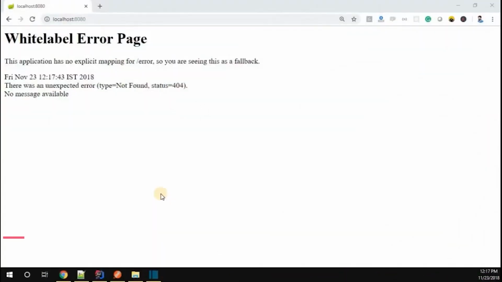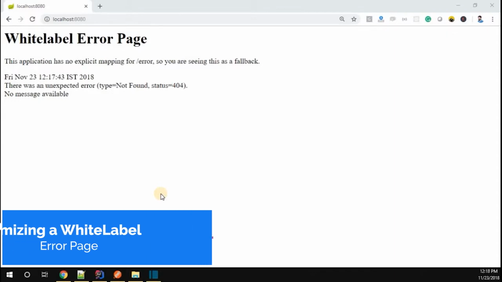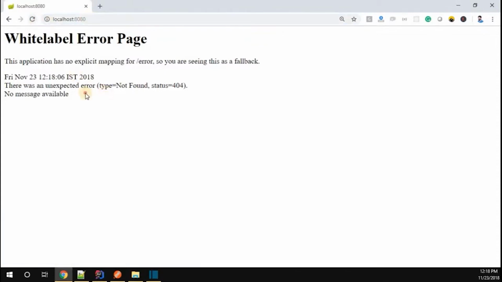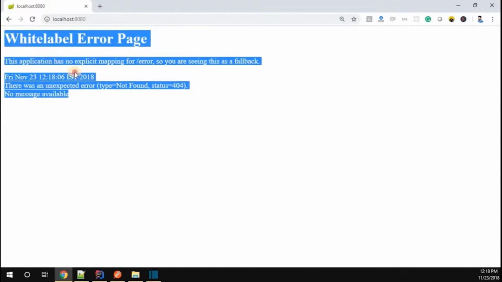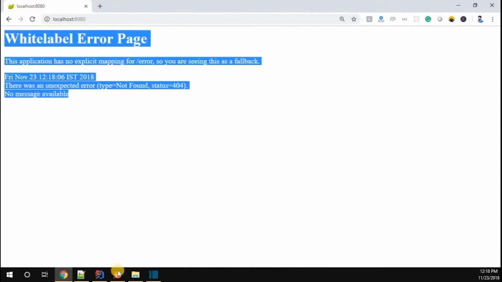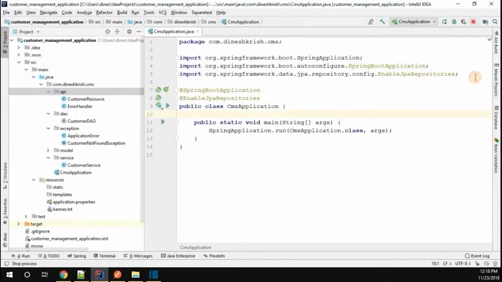We're going to understand how to customize the whitelabel error page in a Spring Boot application. If you look at it, when you put localhost:8080, you can see this whitelabel error. I don't want a whitelabel error in my application. I want some meaningful message, right? So instead of this, how do we do that? Go to your IntelliJ. I'm going to start this application.